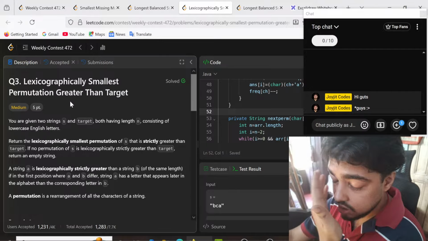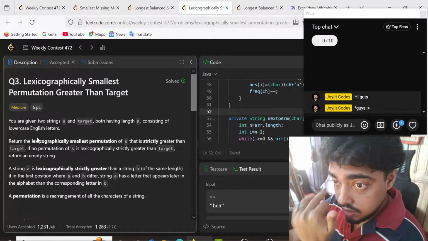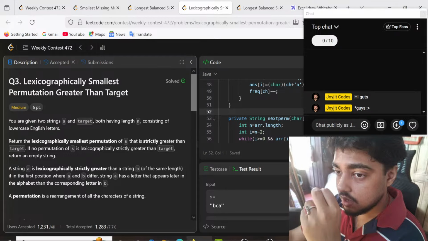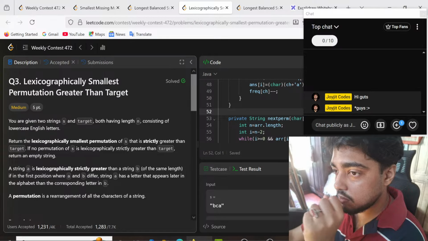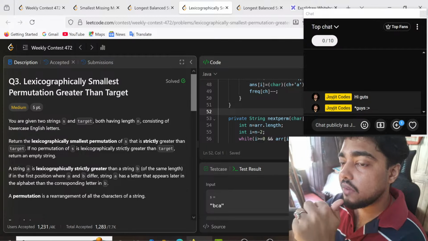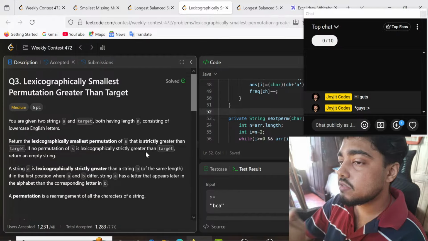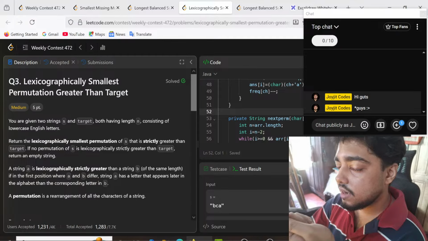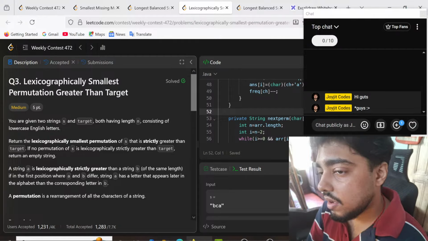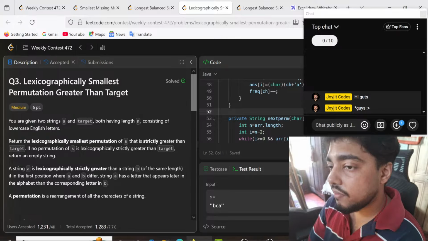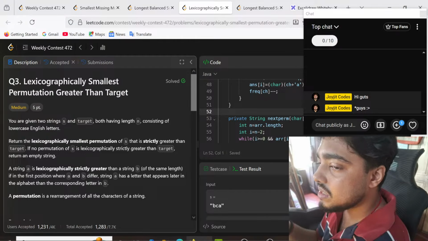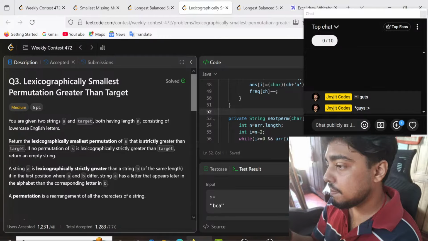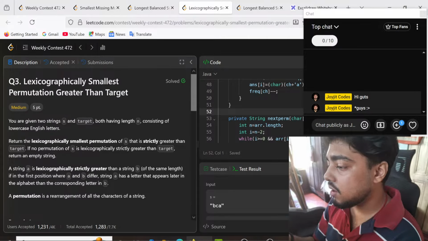Lexicographically smallest permutation greater than target. You're given two strings S and target, both having length n consisting of lowercase English letters. Return the lexicographically smallest permutation of S that is strictly greater than target. If no permutation of S is lexicographically strictly greater than target, return an empty string. A string A is lexicographically strictly greater than a string B of same length if in the first position where A and B differ, string A has a letter that appears later than that in B in the alphabetical order. Okay, very simple. I think the question I don't have to explain.